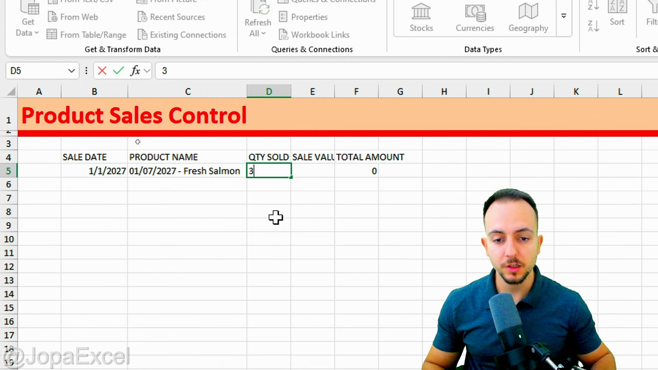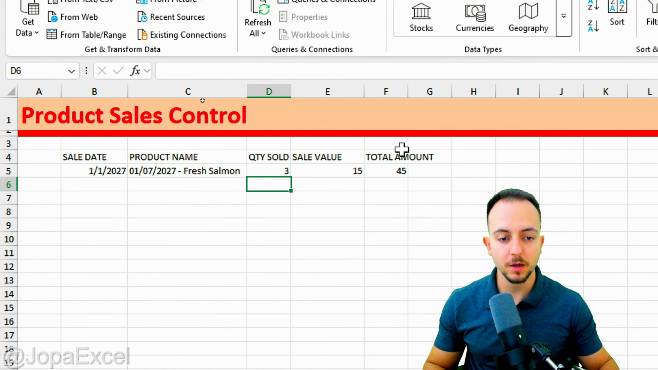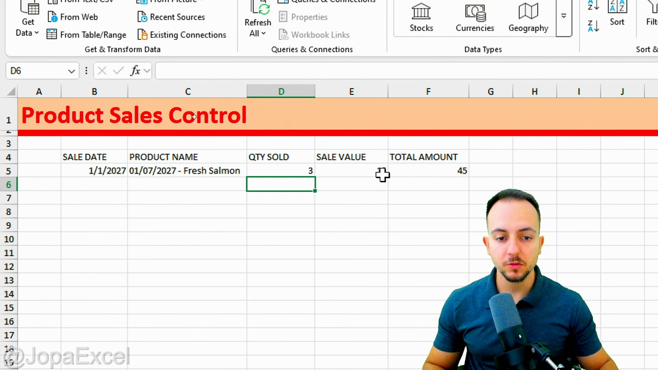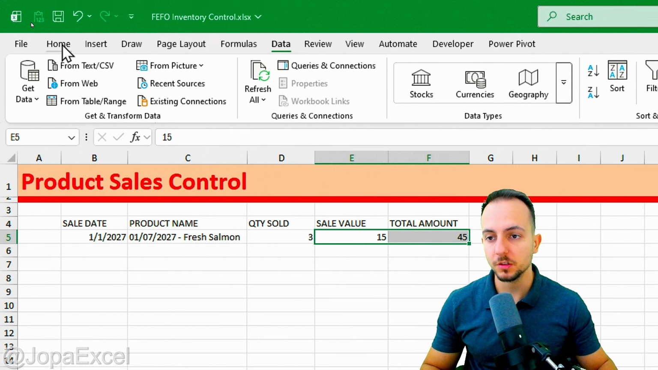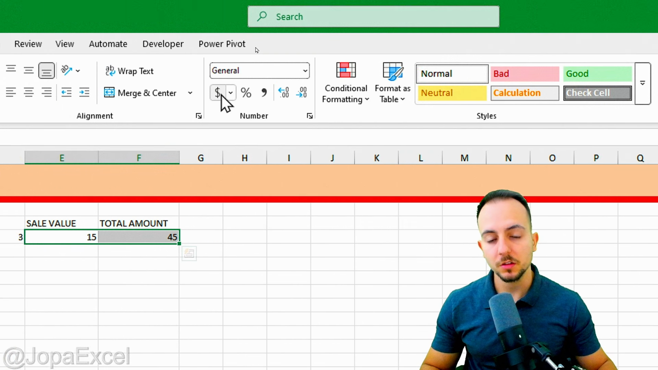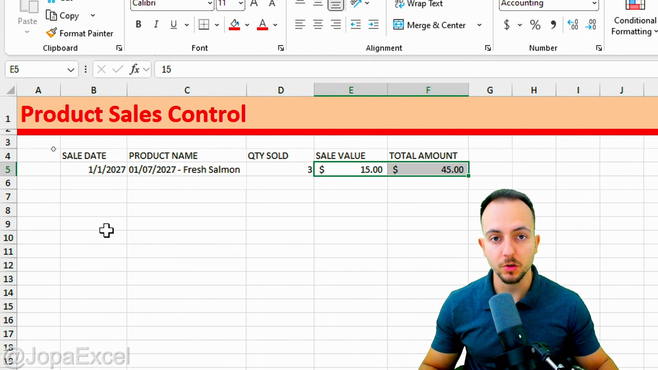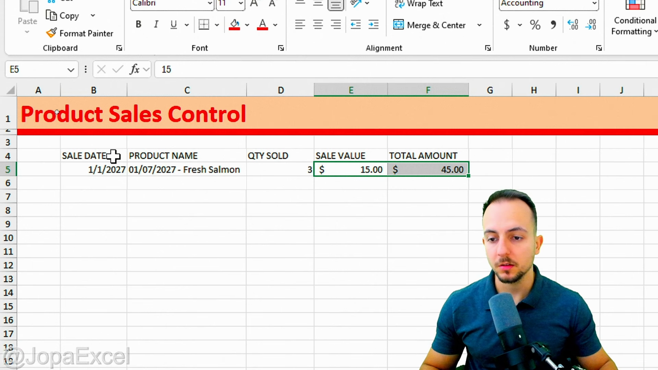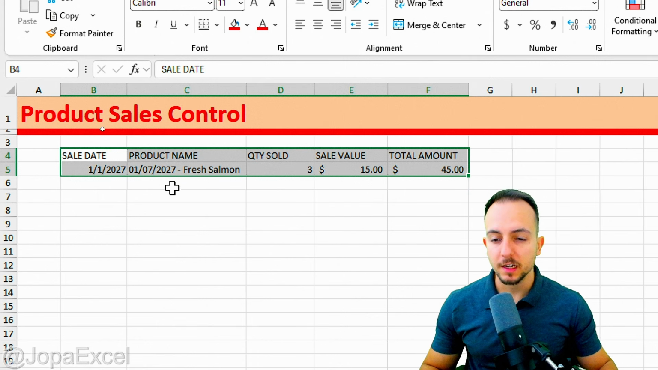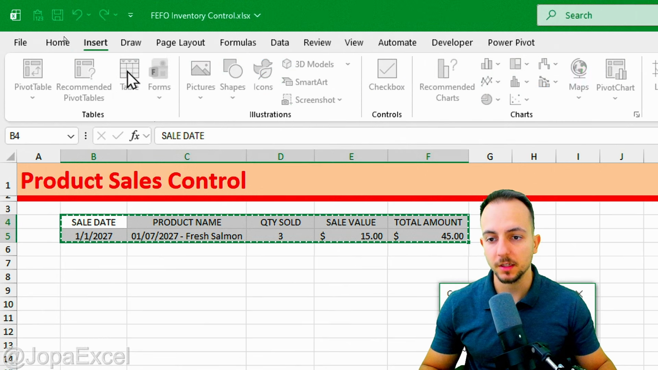Quantity sold was 3 units. The sale value, I can go with $15, so the total amount is 45. And because we are talking about money, currency, we can change those last 2 values into currency. Select both of those cells and go to the Home tab and use this dollar sign here. Of course, if you want to work with euros or any other number format, you can choose the one that goes right for you.